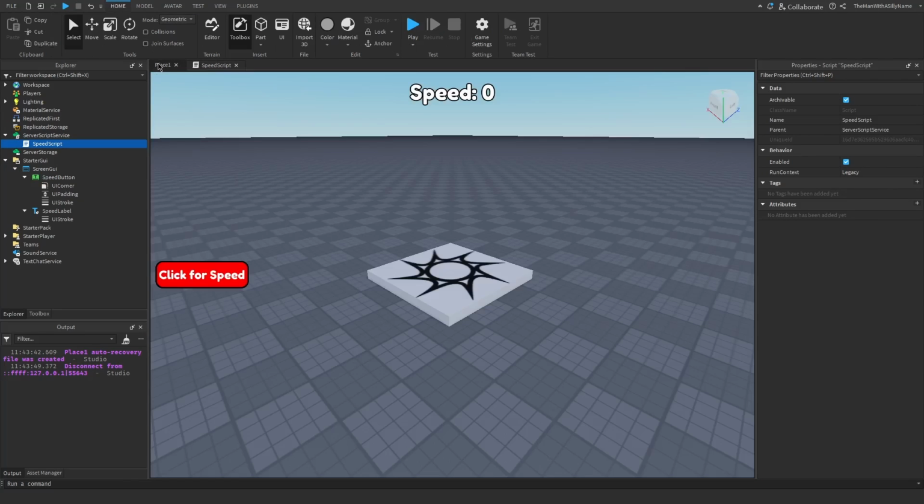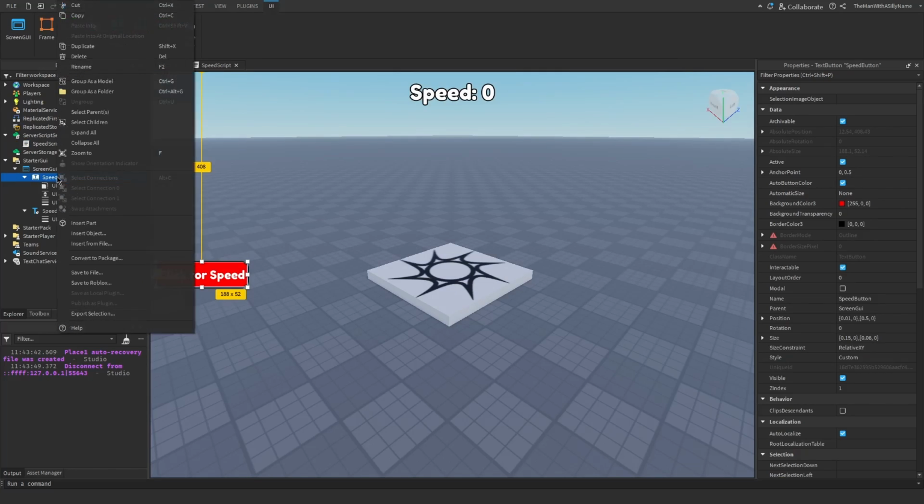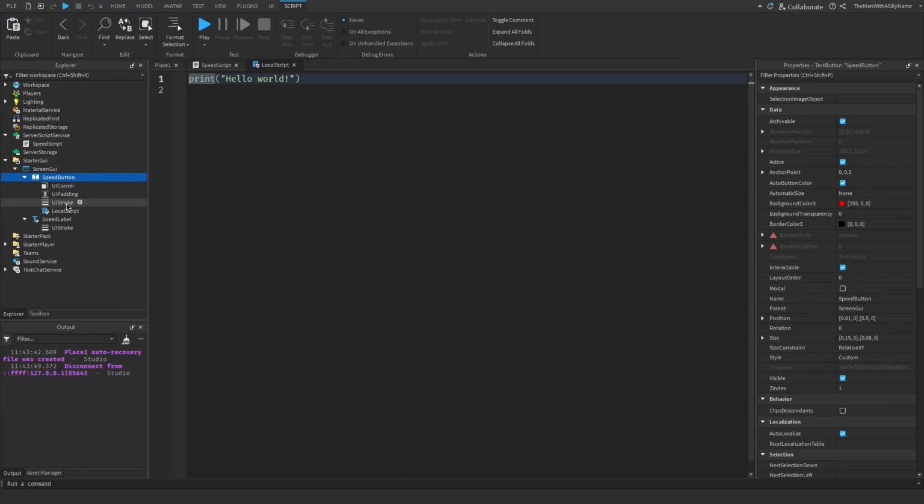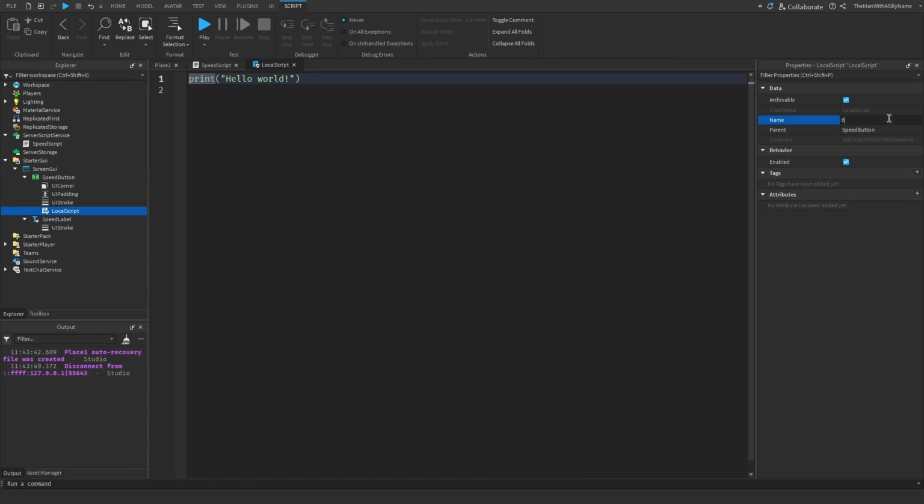All right, so next let's code the button on the client. So I'm going to insert a local script inside of the speed button. I'll just call this button script. So I'm going to make a variable for the button. So local button = script.Parent, because the script is inside of the button. So we just say script.Parent to get the button here.